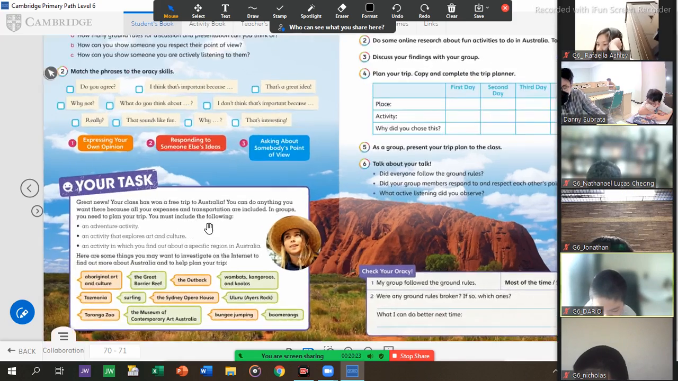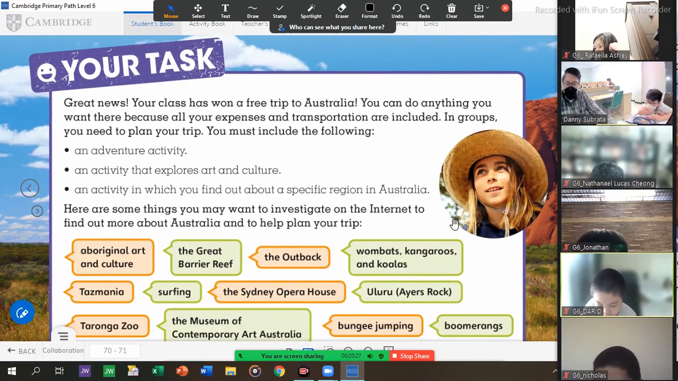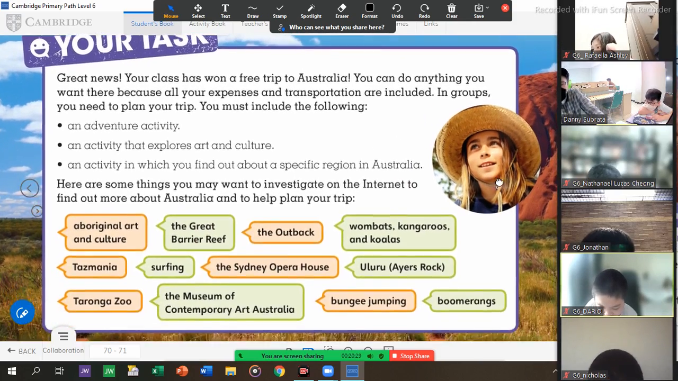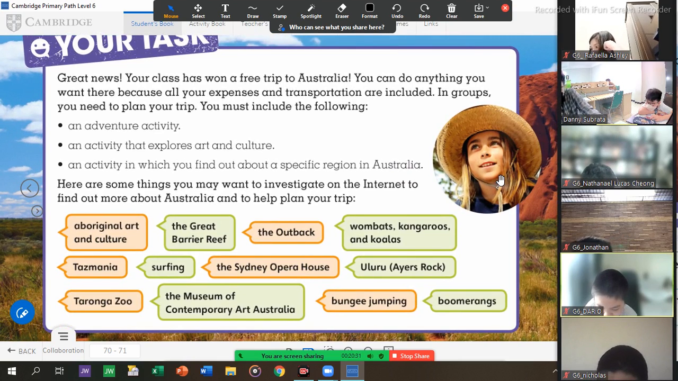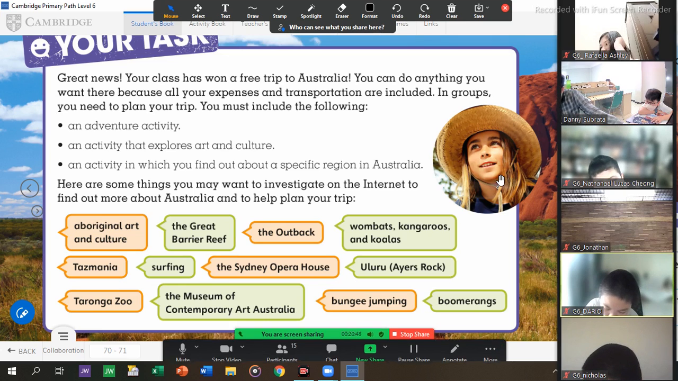Okay, so in here it is said you need to plan your trip. You must include the following: an adventure activity, an activity that explores art and culture, and an activity in which you find out about a specific region in Australia. So let's try to plan our trip, okay?